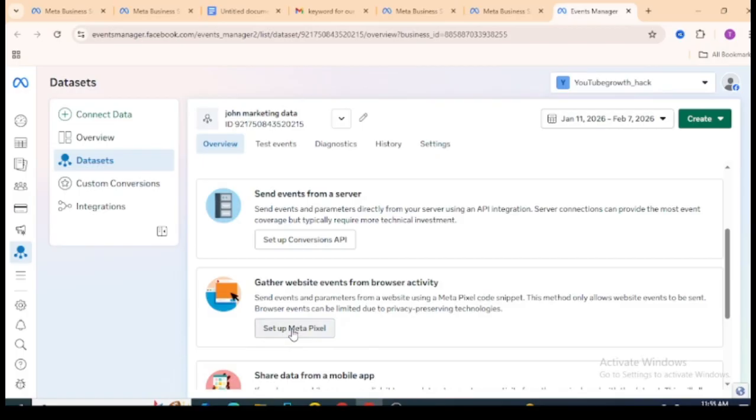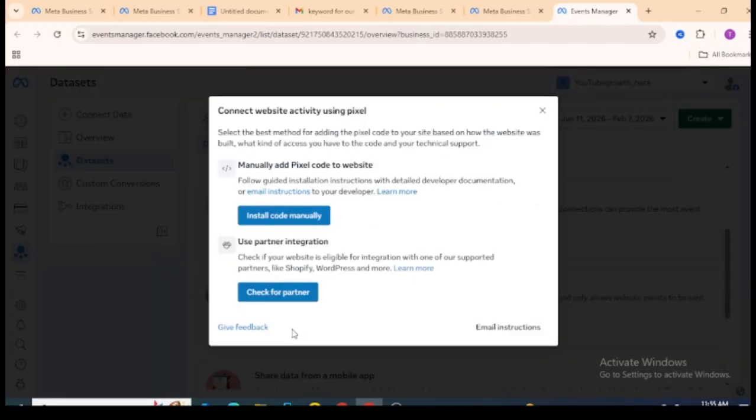So let's come here to where it says set up meta pixel. As you can see, we are given two options. Super amazing. So what it says here is connect website activity using pixel and all of that. So yeah, this is what we want. You have two options, right? You have manually add pixel code to website, which is the first option, right? Follow guided installation instructions with details for developers and all of that. So you can actually select if you want to manually install a code.